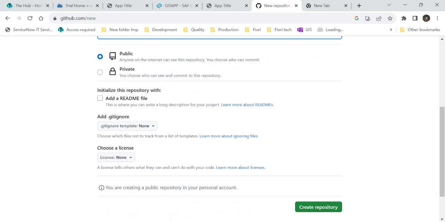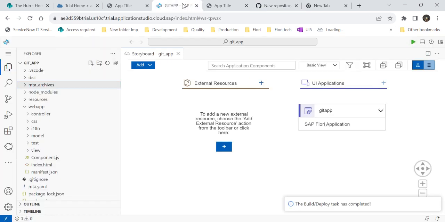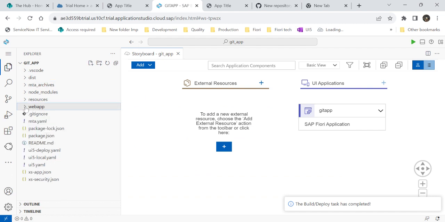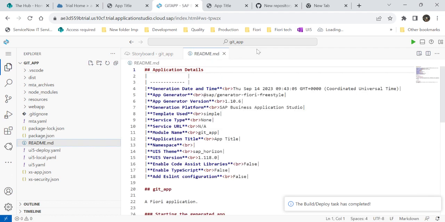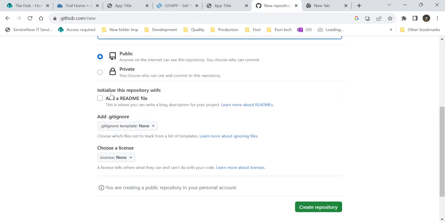And here, if you see, in your web IDE we would use the add readme file option, but in Business Application Studio this is not required. Why? Because this file will be generated automatically. See, if you see my Business Application Studio, the readme file is already there. So I'm not adding one more readme file, I will just create the repository.